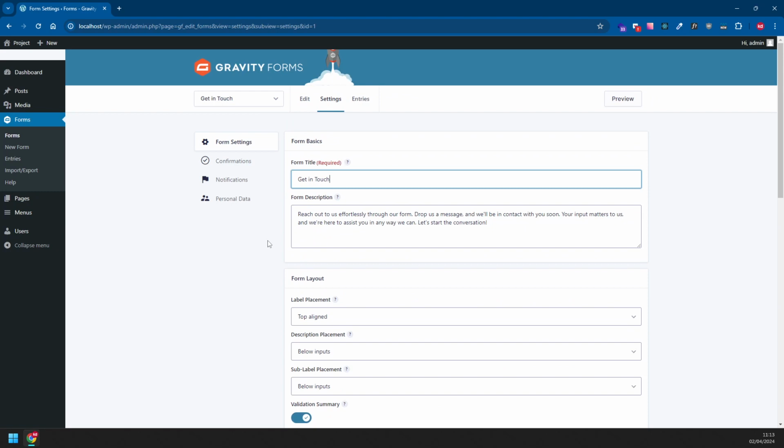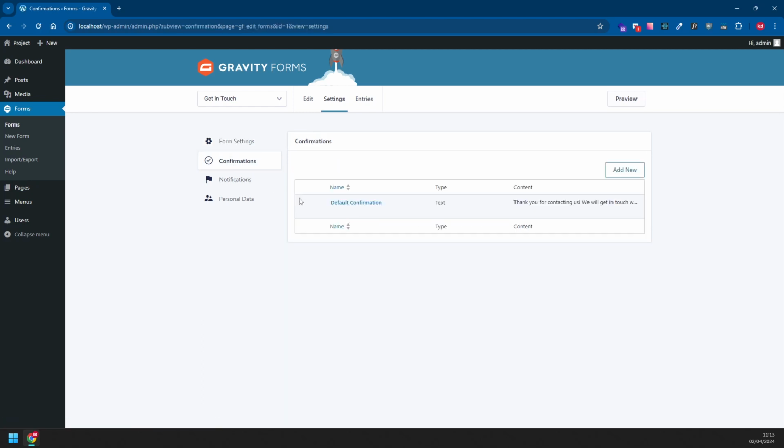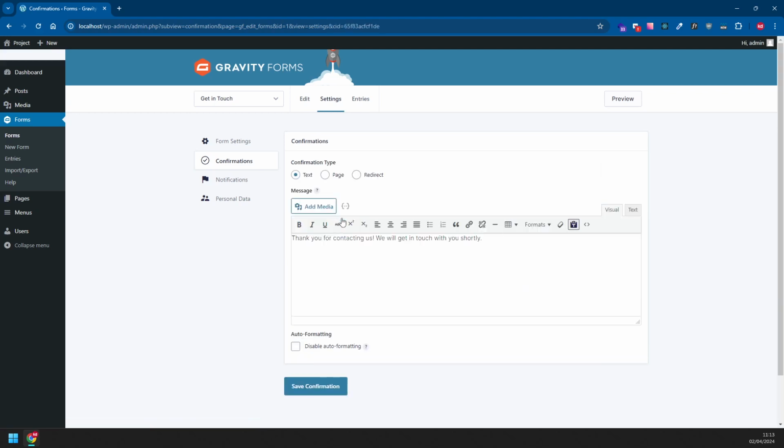Other settings for forms include the confirmation, the notification, and the personal data, as you can see here. Let's go into confirmations. Confirmation settings is basically what happens when the form is submitted. By default, each form simply shows a message, and this works as the form gets replaced when the submission happens. So the fields will be replaced and this message will show up instead.